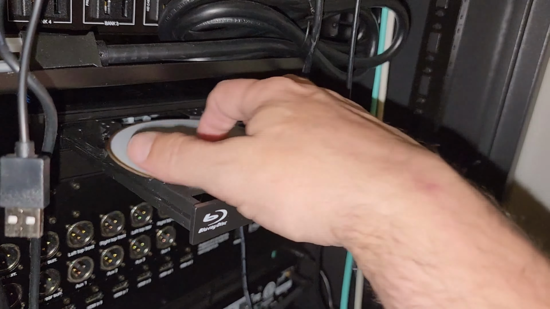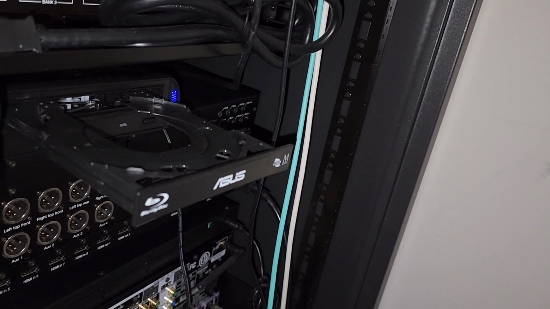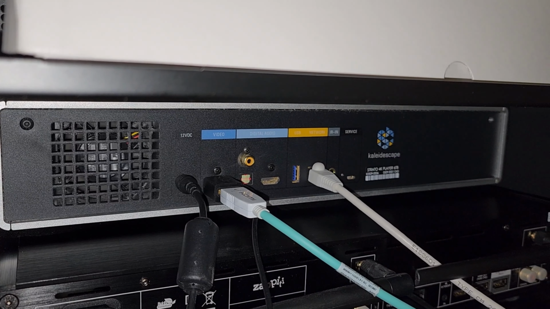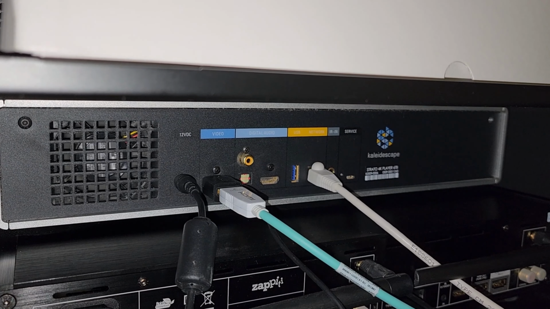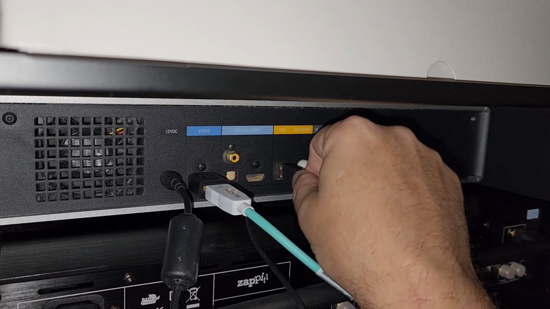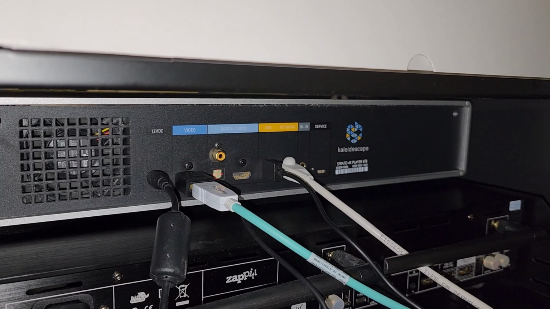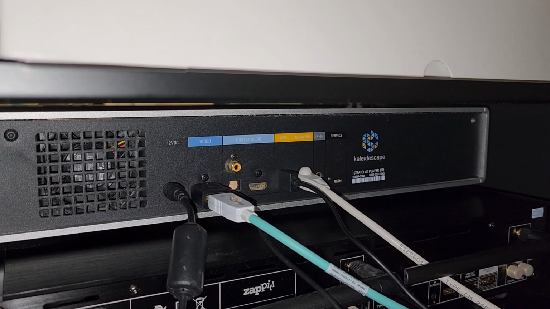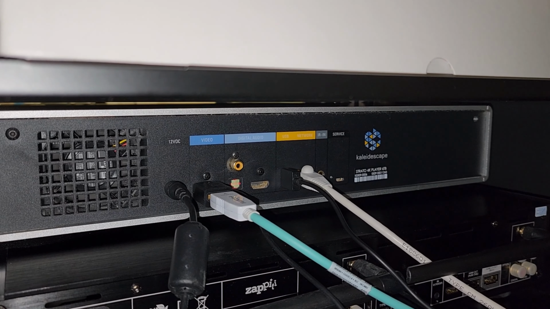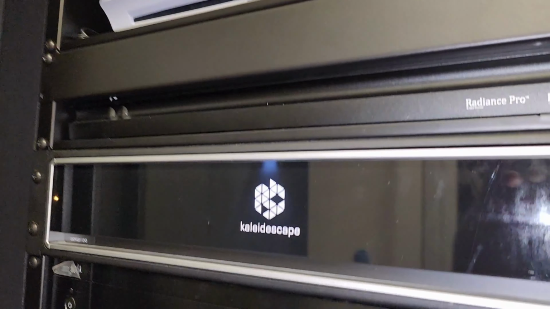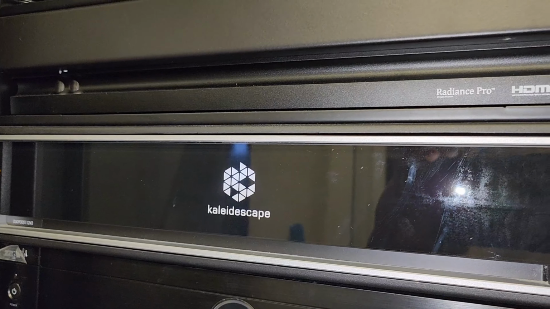All right, so we have cataloged those three discs. Now I'm going to unplug the drive, and I'm going to plug my USB back in for powering my HDMI cord. All right, and you will see that the Kaleidescape is no longer blinking.